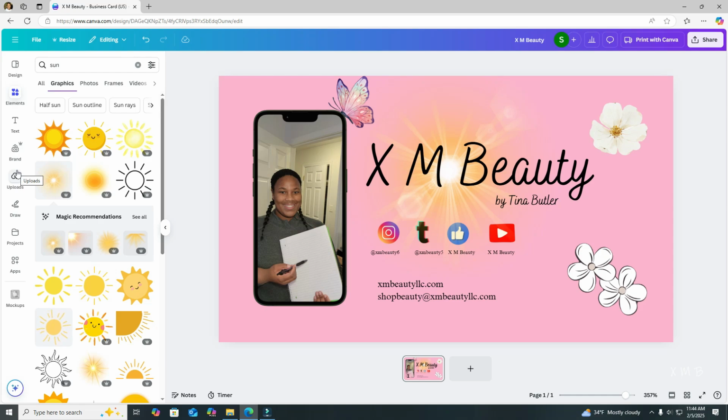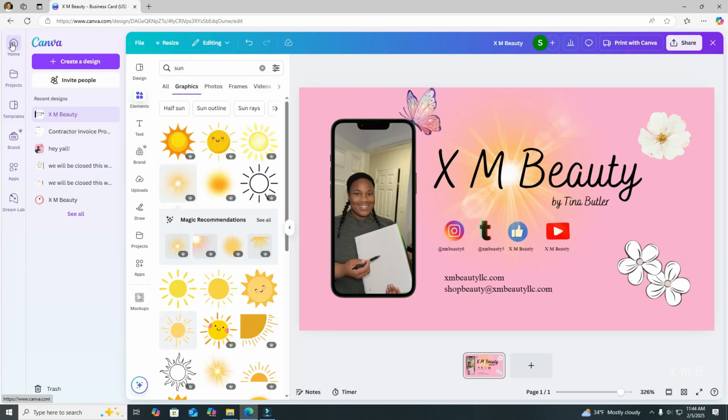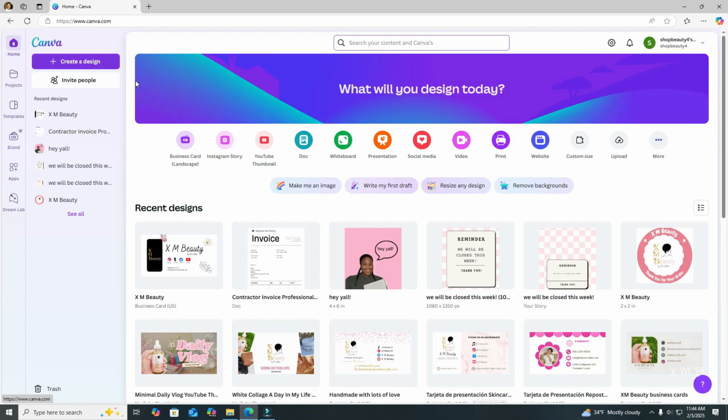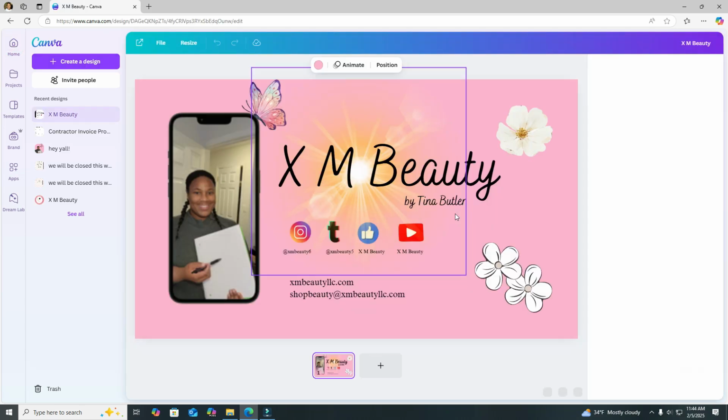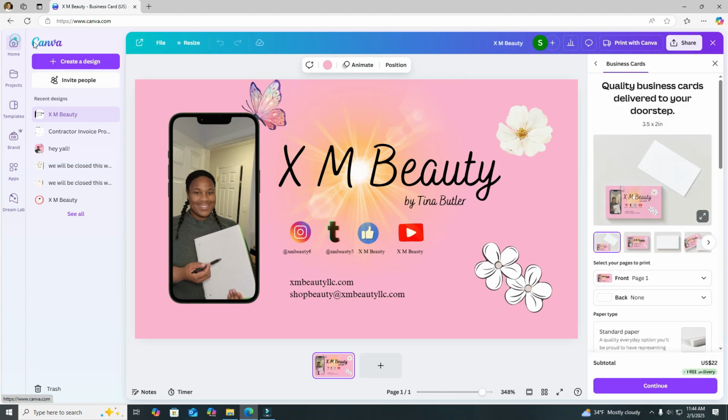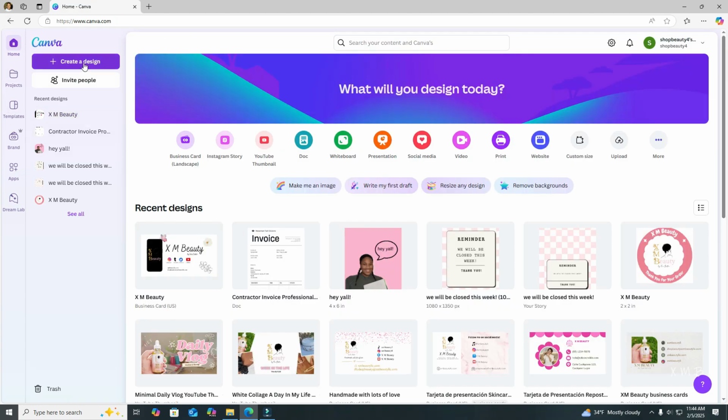So now I'm going to show you guys how to make a business card using the Canva Pro templates. So it's the same way. We're just going to go here. Remember, all of this is already automatically saved. We're going to hit the home button. And as you guys can see, this is our design that we did. You can come back at any time and recustomize it. We're going to create a design.